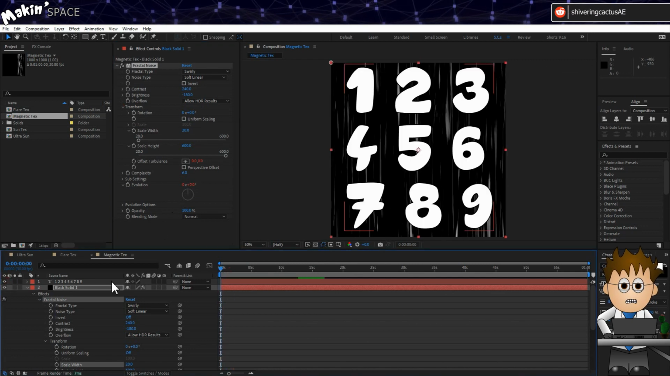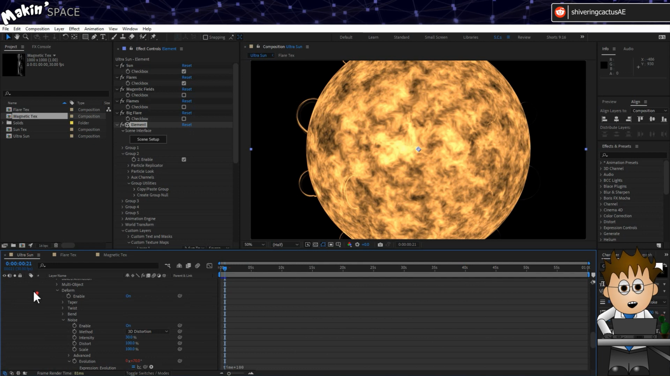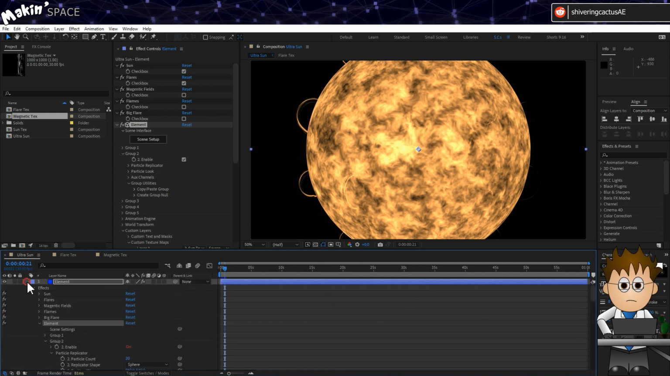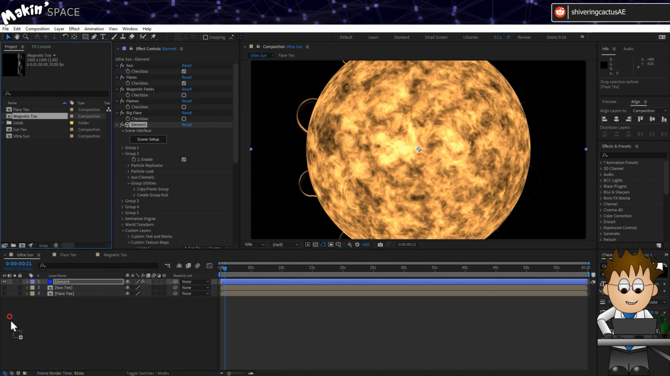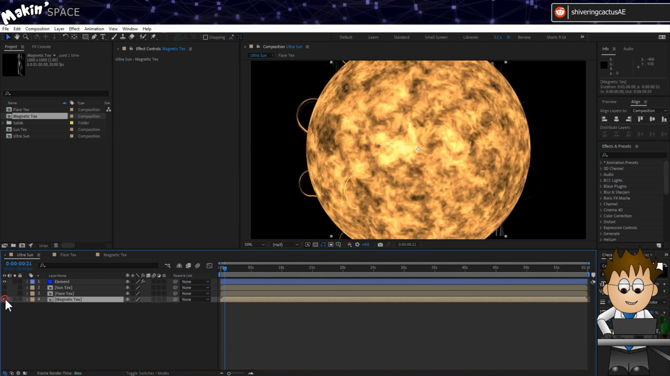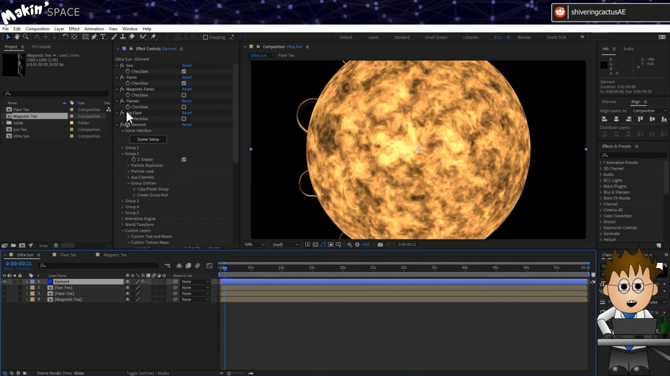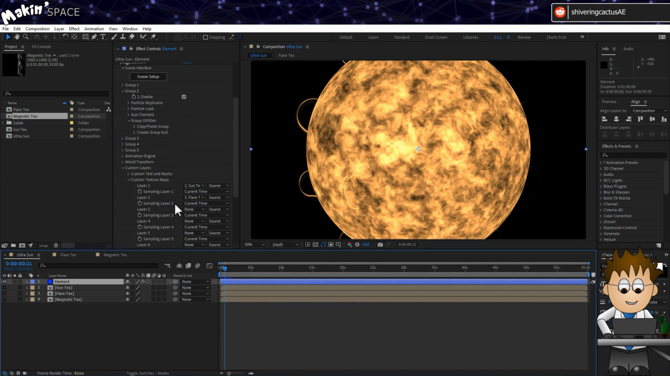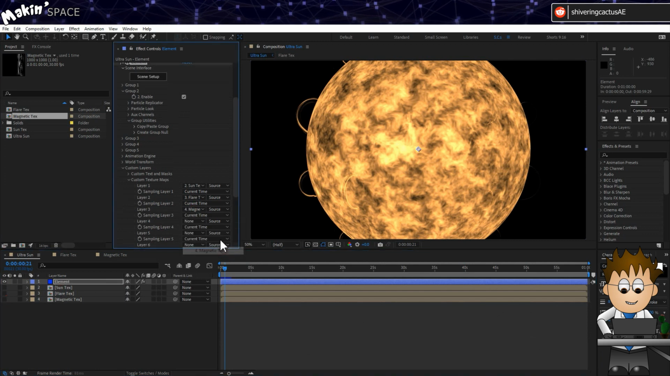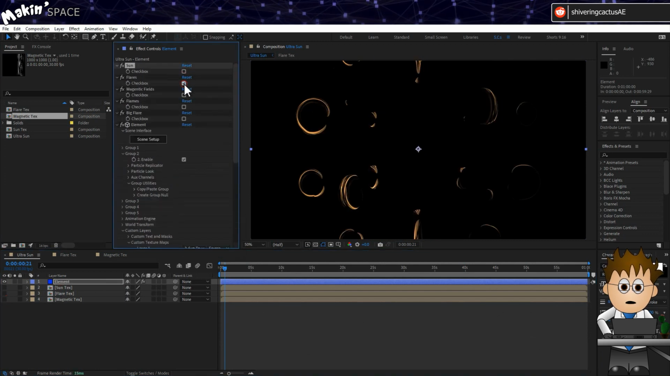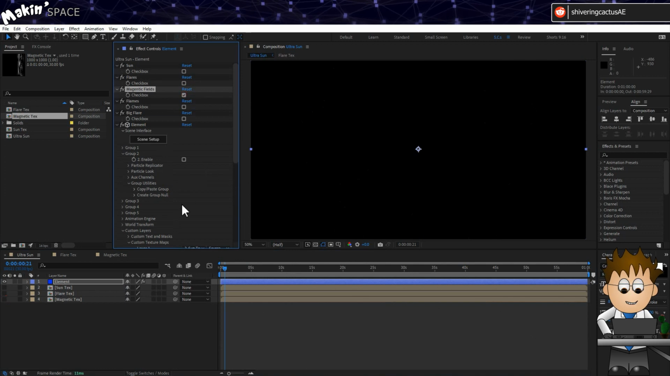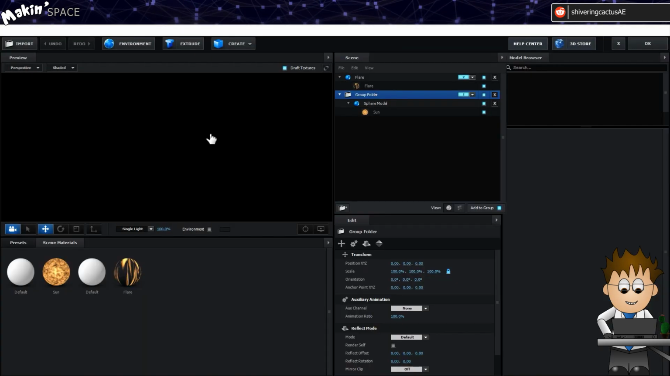And for my comp, I'm going to turn on the numbers here. In the main comp, drop in the magnetic text comp and turn it off. And in Element settings, add this as a custom texture. And use the checkboxes to turn off everything and turn on magnetic. And go into scene setup.